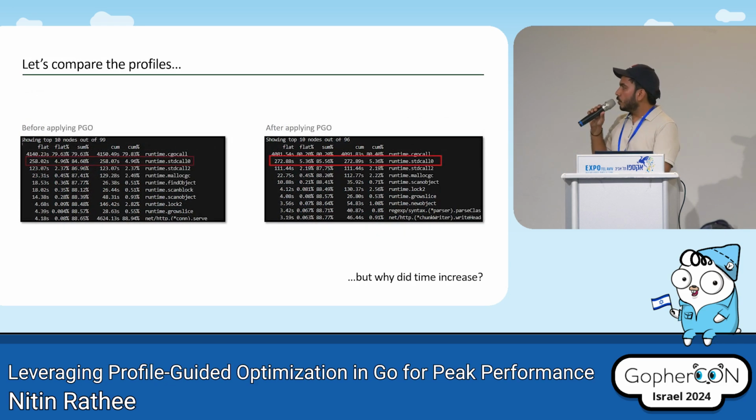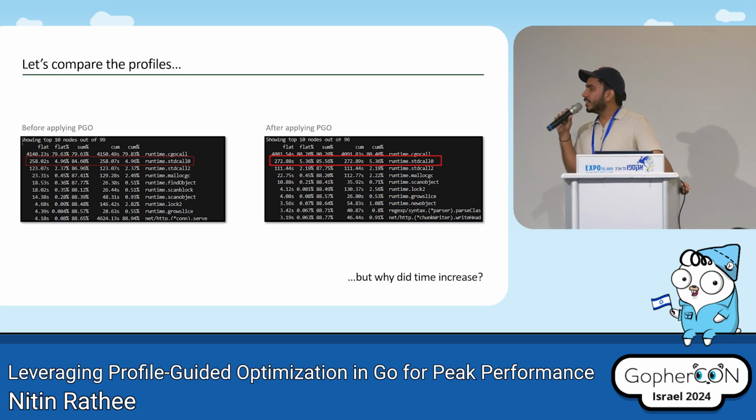However, if we also look at some of the functions over here, for example, runtime.standardcall0, the time actually increased. PGO was supposed to decrease the time, but now it has unfortunately increased. So anybody would want to make a guess, is PGO not working, or did I do something wrong? What happened here? Why did the time actually increase?